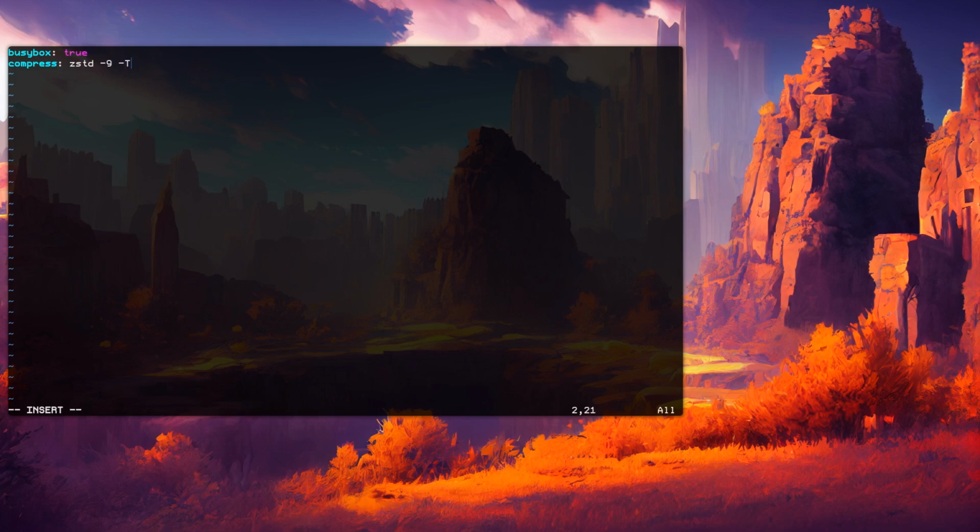-9 and -t0. -t0 means use all the threads available in the system. You can specify how many threads you want, but at boot time you could use all of them. The 0 means all of them. And of course you can add other stuff.